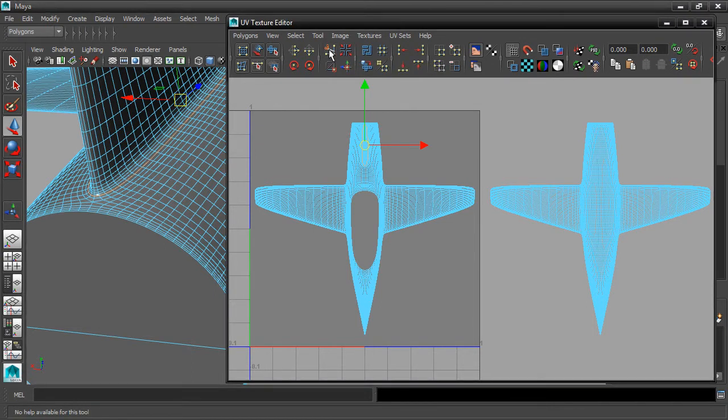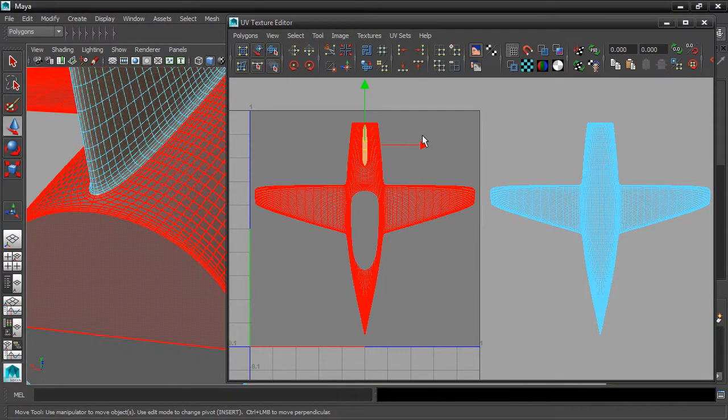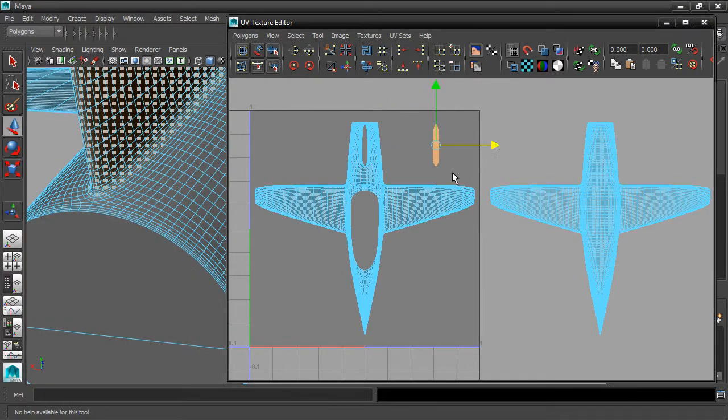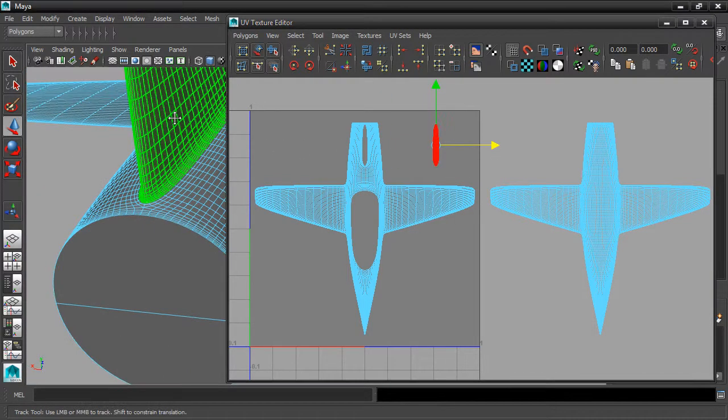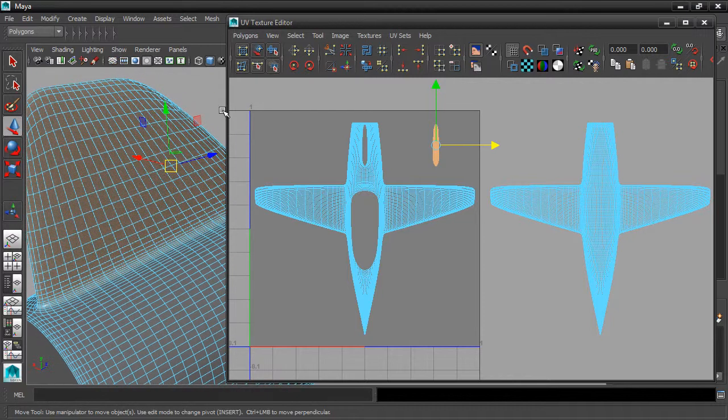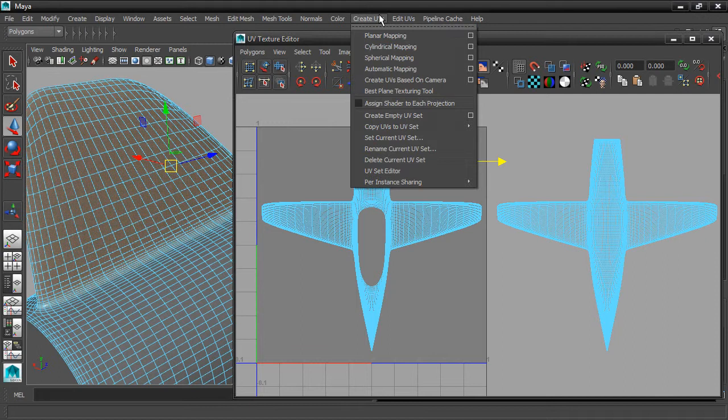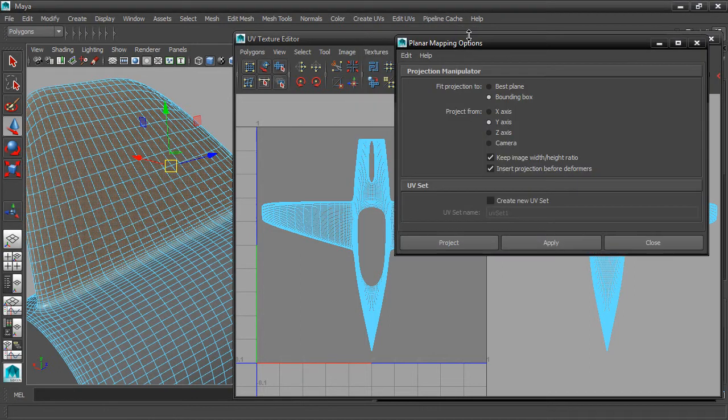And then select those shells, right-click, and choose Shell Component Mode. We can select in the main view if we want. Drag that over just to move it aside. And then do another projection once again from the main menu here. Create UVs, planar mapping options. We do want to use the default x-axis and keep image width height ratio enabled.